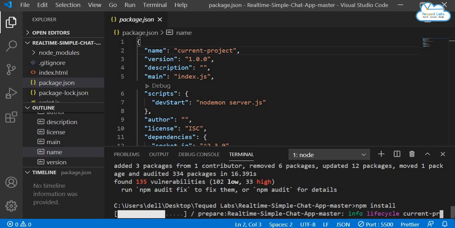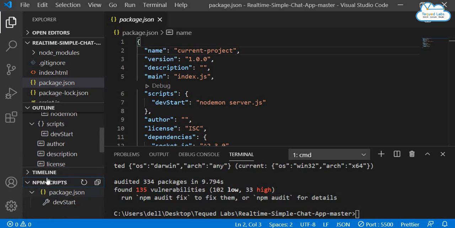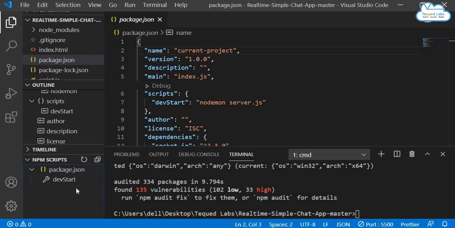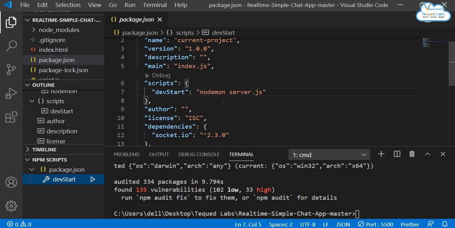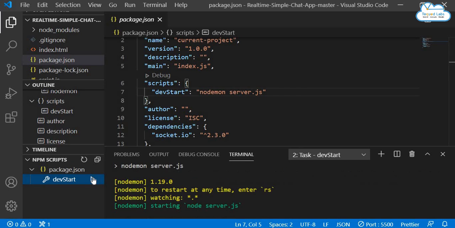So npm install as well. Once you do that, this will also be added: 334 packages in 9 seconds, right? Now once you do it, you can see there's something called npm scripts here. There's something called dev start, right? If you want to see the output, you have to click on this dev start. When you click on it, you can see it performs nodemon server.js, and it starts server.js.